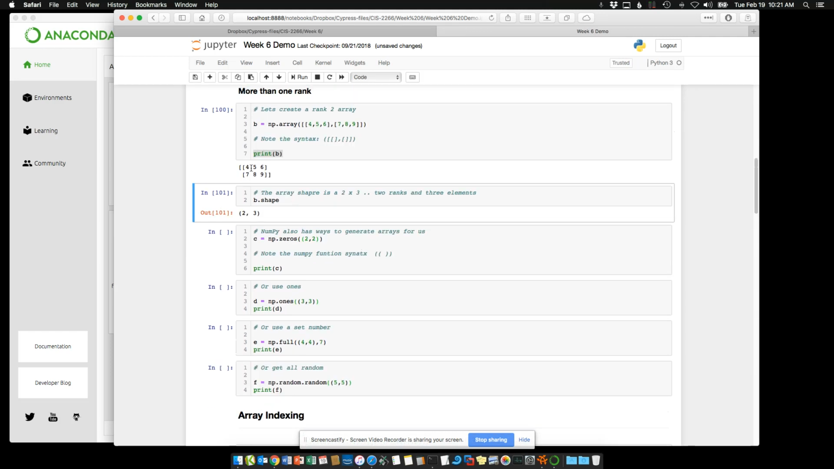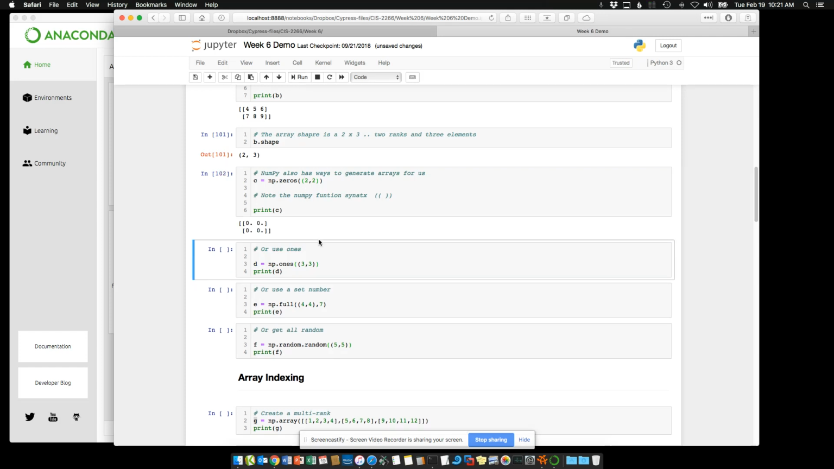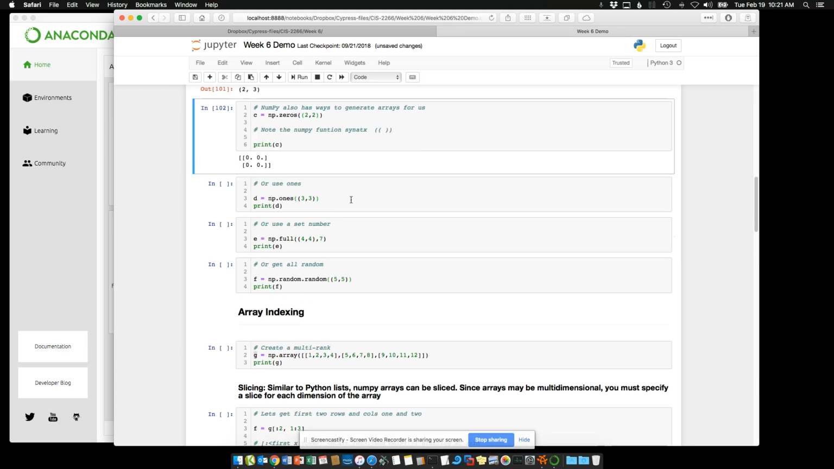So again, we've been creating these with just arbitrary values. I've been typing in 4, 5, 6, 7, 8, 9. But we can create one with just zeros. So here we're going to create a 2 by 2. Notice the syntax again. In this case, there are no brackets, only parentheses, and it's double parentheses here. So we're going to create one called C, which is nothing but zeros, and is a 2 by 2. So the shape is 2 by 2, right? 2 columns, 2 rows, 4 elements total here.